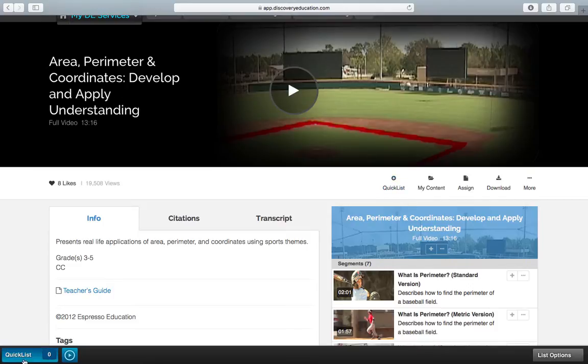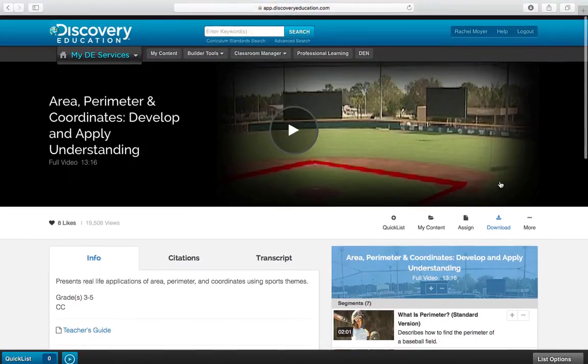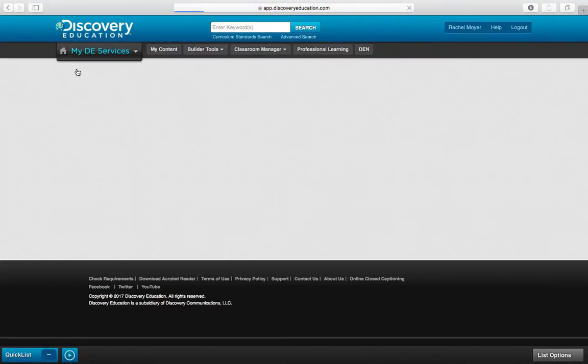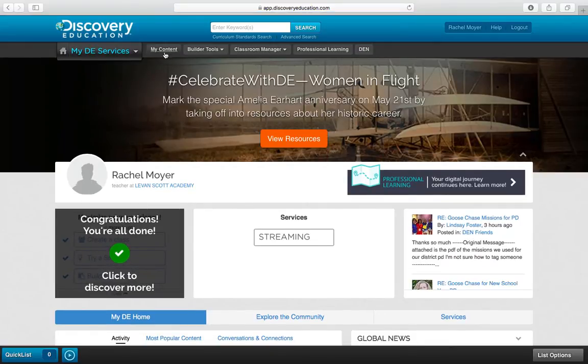So that comes down here so you can quickly access it. Your content, this is like your folder within Discovery Education where you can save content. You can assign it out to your students, and you can download it. So I'm going to go back to My DE now. So here's my content. This is basically your C drive that would be on a computer, but it's out in the cloud on Discovery Education, and it's everything you saved or made within this website.